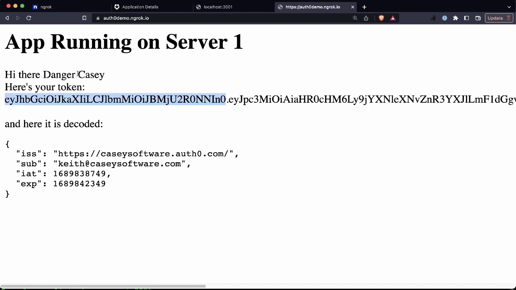We could see here's a token. It's greeted me by name. That came from the identity provider, or in this case, Auth0. And then here's the token actually decoded. So you can see this came through exactly as we expected.